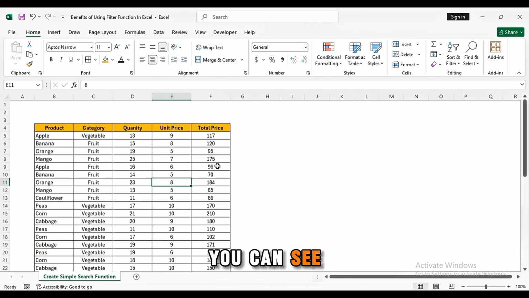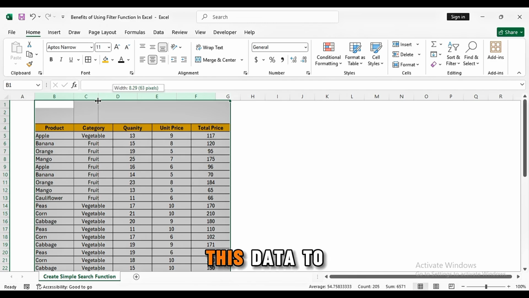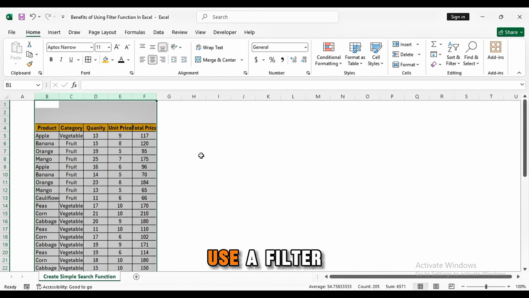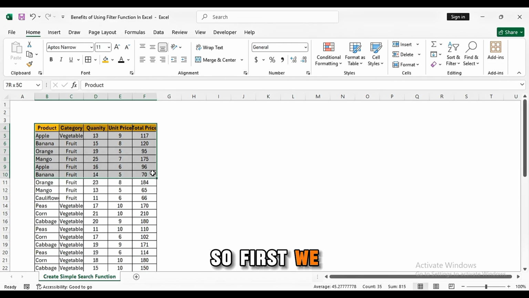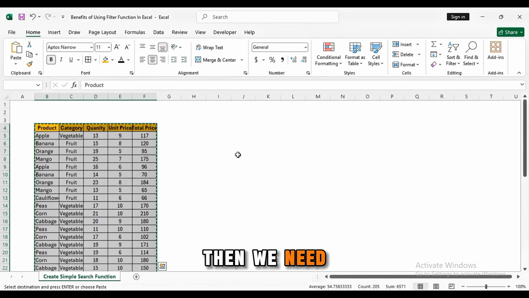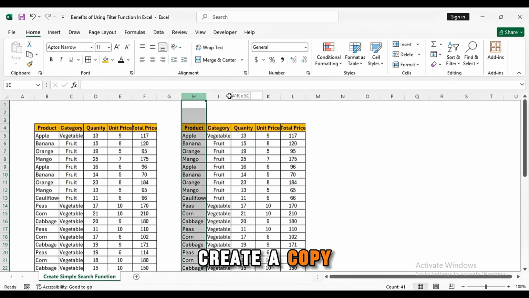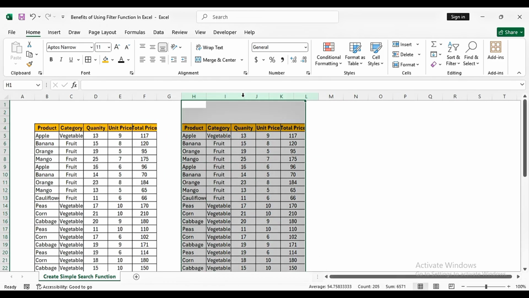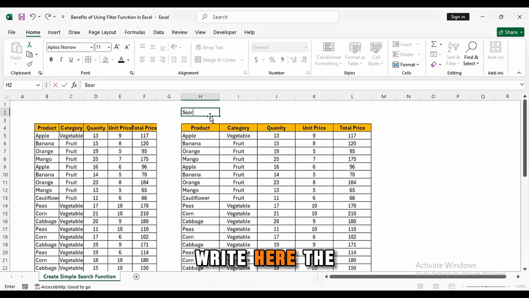First, you can see here we have the data, and we simply need to use this data with a filter function or filter formula. So first we need to select the data, and then create a copy of this data. Then on the basis of this data we will use a search bar function. So first I write here the search.